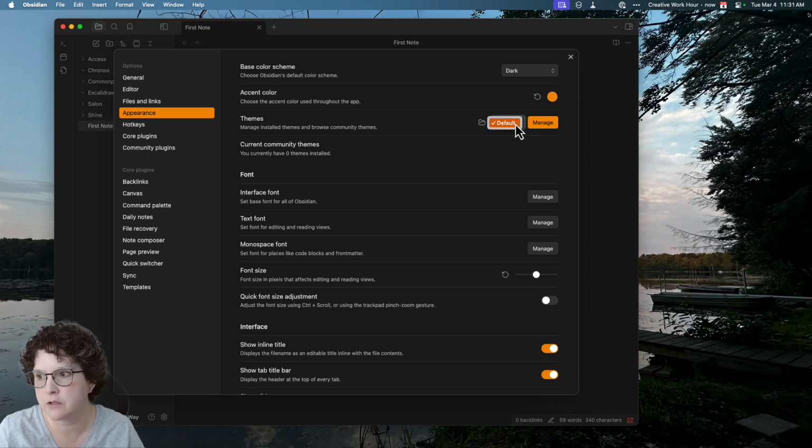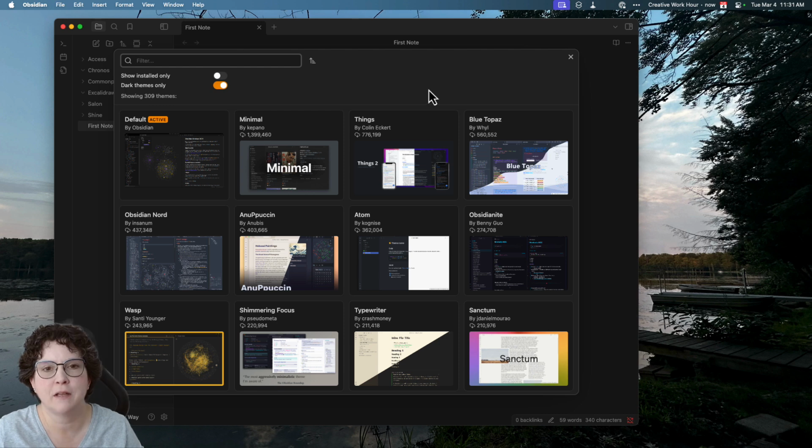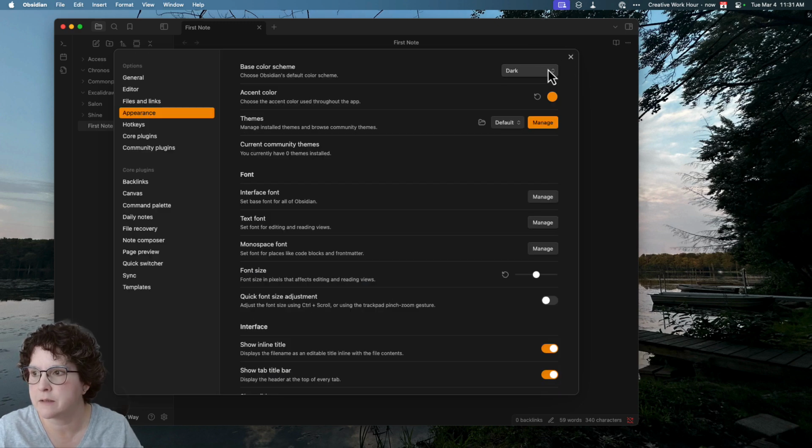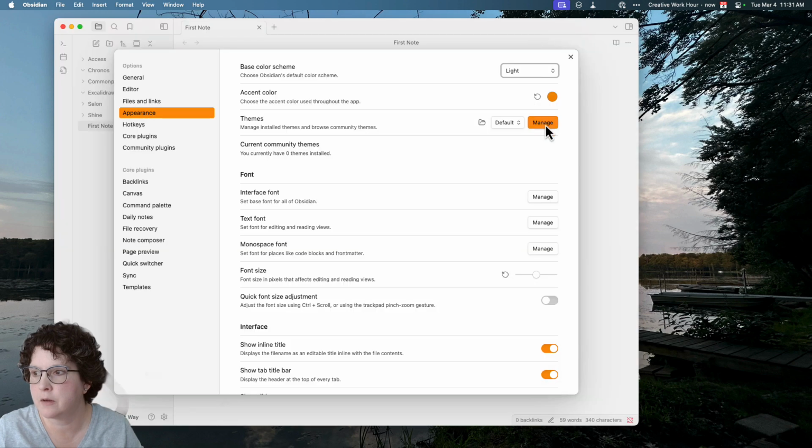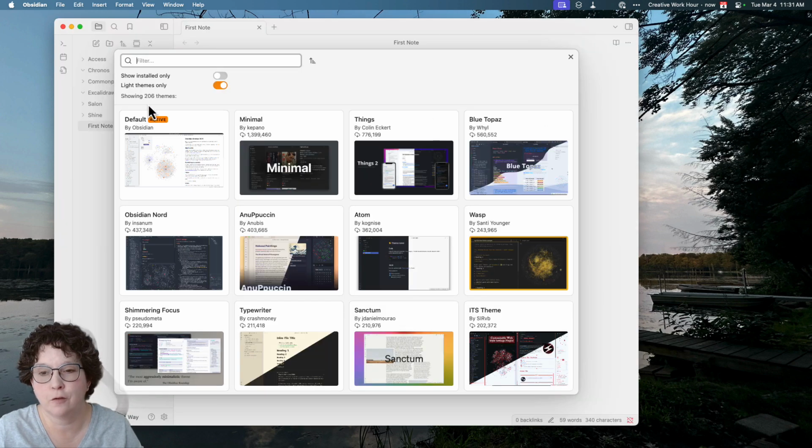So if I click this drop down here, or if I click manage here on the right, this will show me all of the themes. You can see that dark is actually preferred. While I'm in dark mode and showing dark mode themes only, there are 309 themes. If I change to light mode and look at the themes, there are only 206 light mode preferred themes.